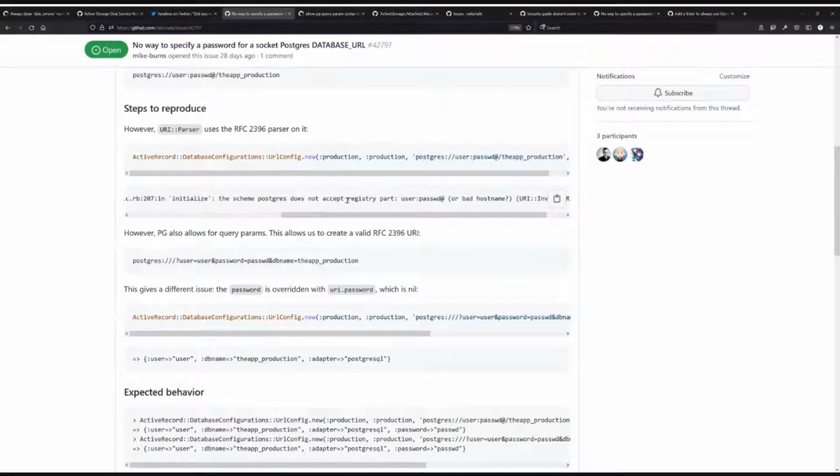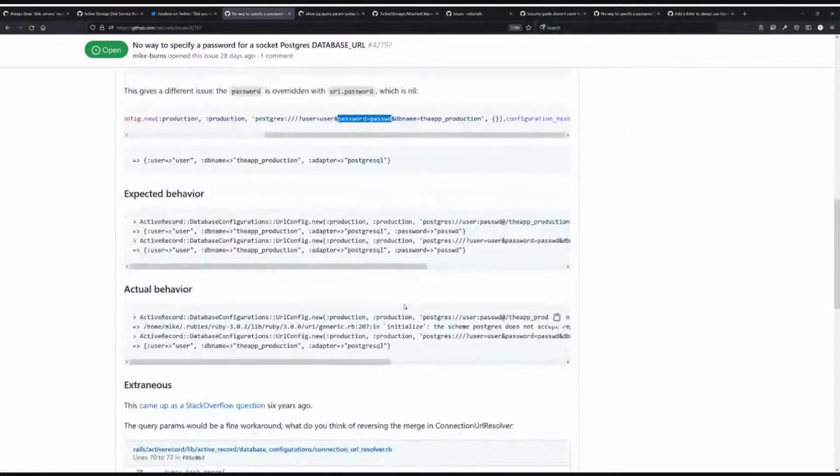The scheme does not accept registry part or bad hosting. However, PG also allows for query params, which is another specification, so you can pass query parameters. This gives a different issue. The password is overridden with the URI password, which is nil. Interesting. So it's not picking the query parameters that contain the password and is using something else to do it. So it's overriding the password or something.